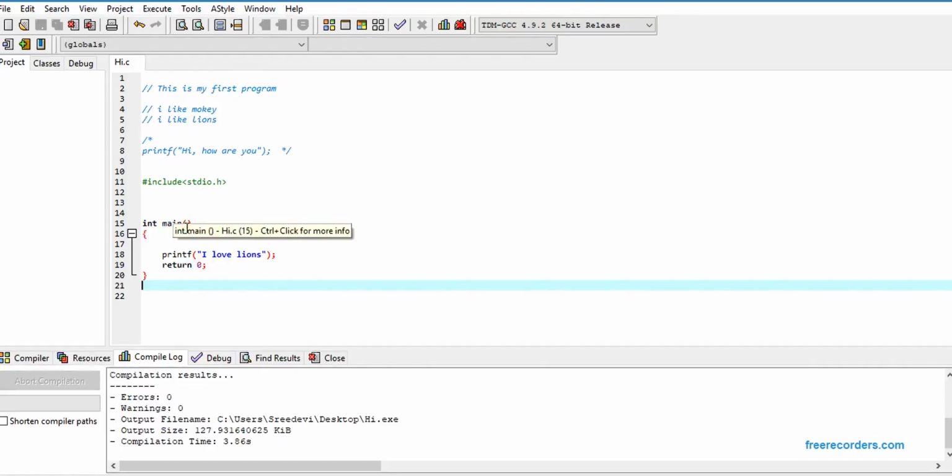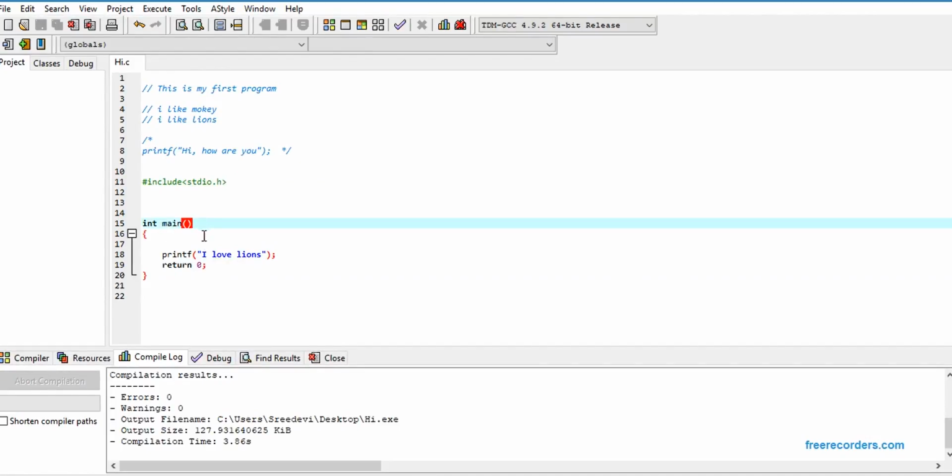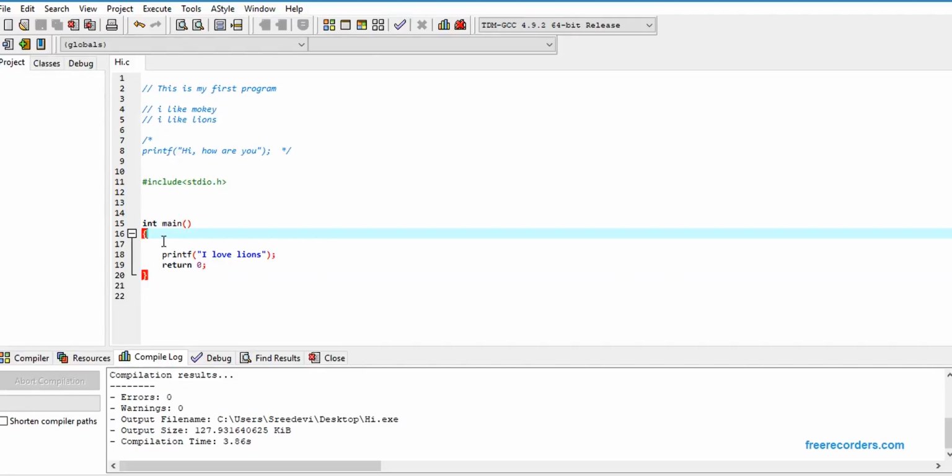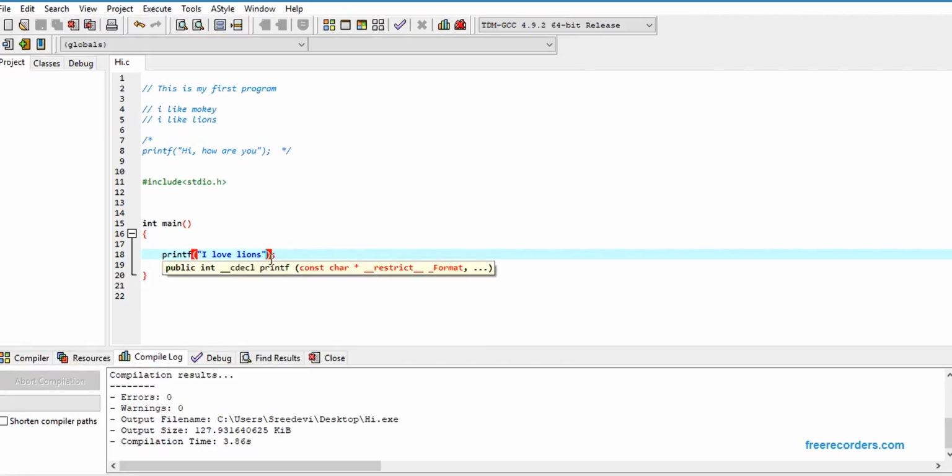After the main function there should be a parenthesis, open and close, then curly braces, then a printf statement, which is followed by a parenthesis, then double quotes and a closing double quote, then closing parenthesis, and a semicolon. So you might have noticed that after this statement I have written a semicolon, and after return 0 I have written a semicolon. This means that every statement ends in a semicolon.